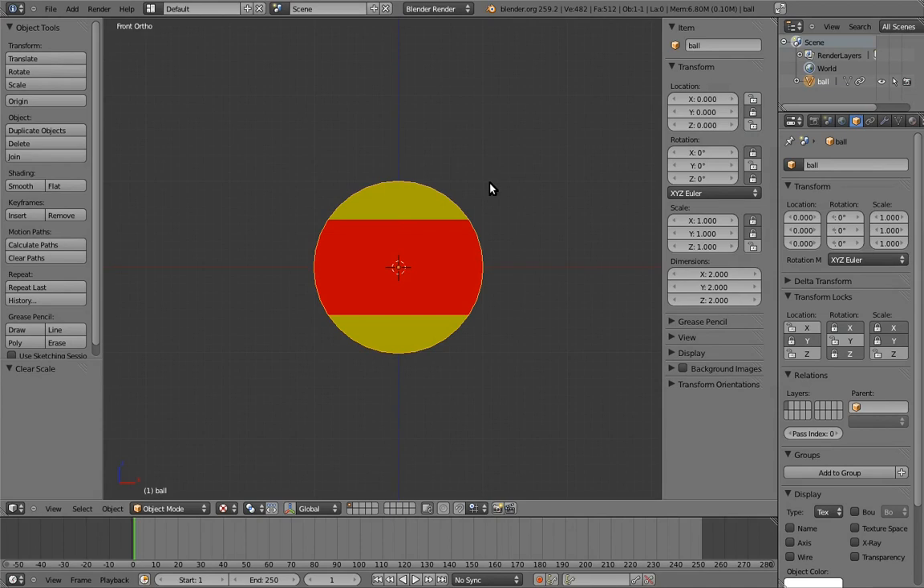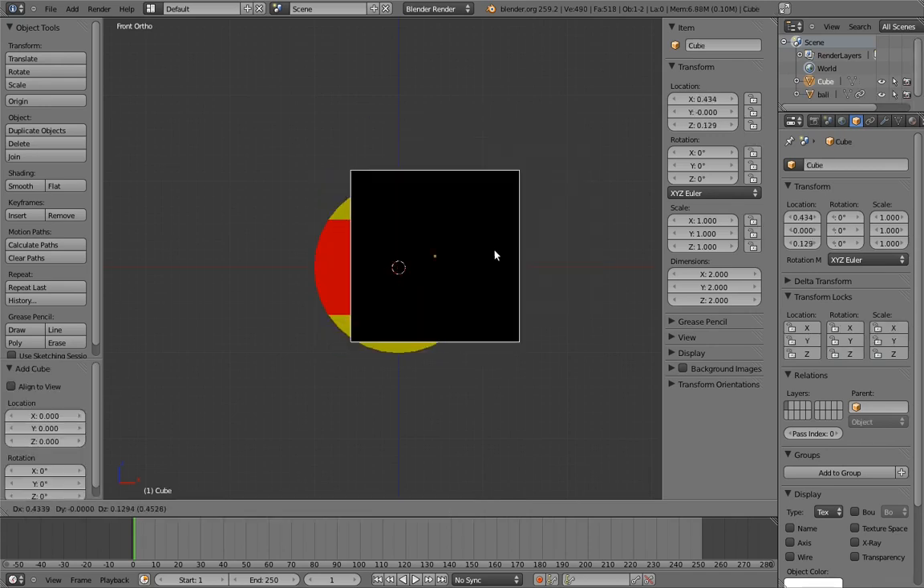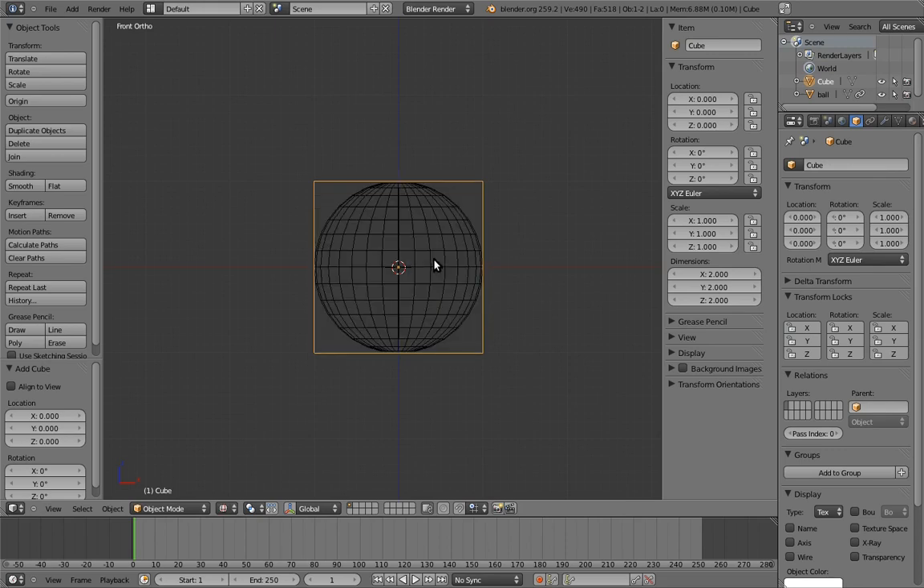So let's actually test this out in Blender now. We already have a ball, so we just need one more object to be able to create a parent-child relationship. In this case, let's create a cube. And let's place the cube so that the ball is inside of it. And switch to wireframe view so that we can still see the ball. Okay, so now we can think of the ball as being the baby, the child. And we can think of the cube as being the parent, or the mother.